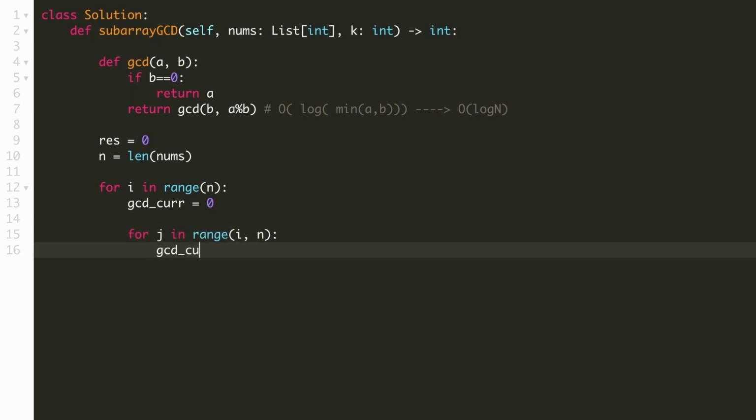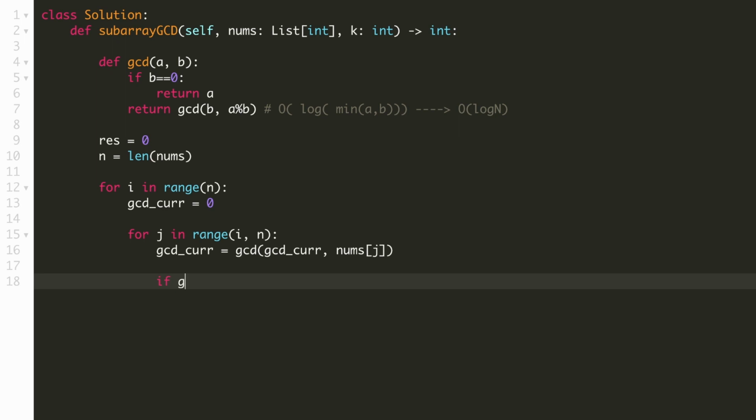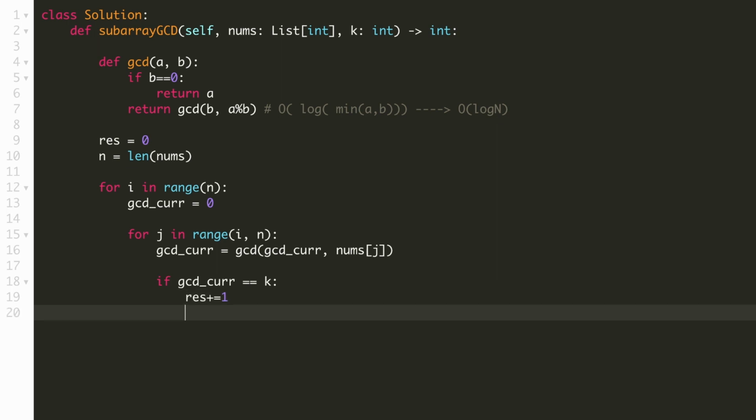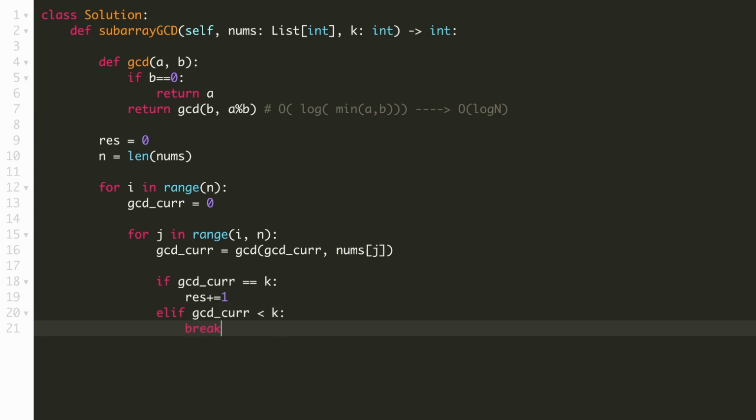The GCD of the subarray would be the GCD of our current GCD and the jth number. Now we'll check if our current GCD is equal to k. In that case, we'll increment our result by 1. We'll also check if our current GCD is less than k. In that case, we'll terminate our loop. We can return our result at the end of the first loop.